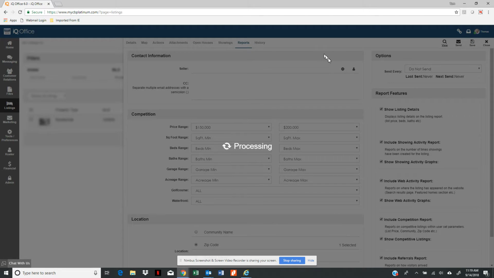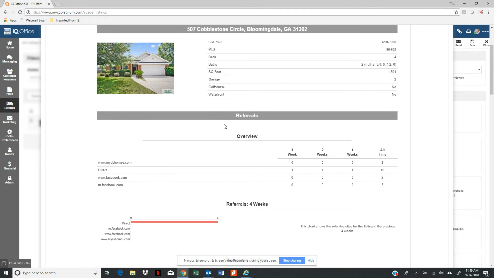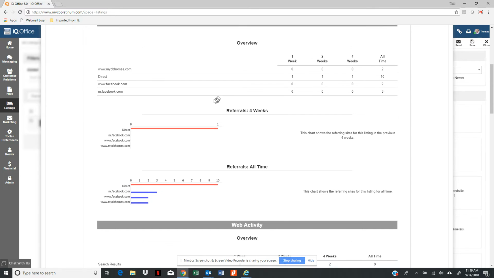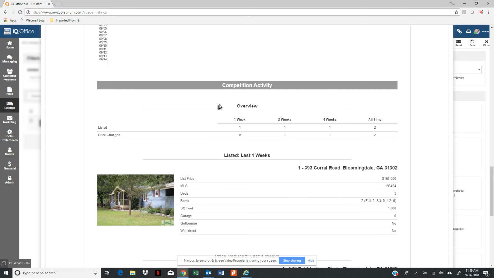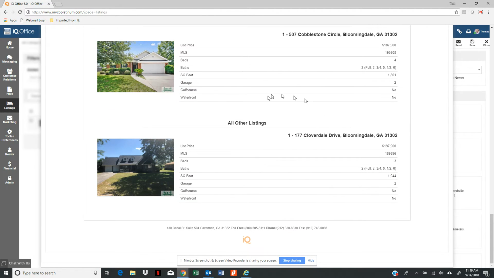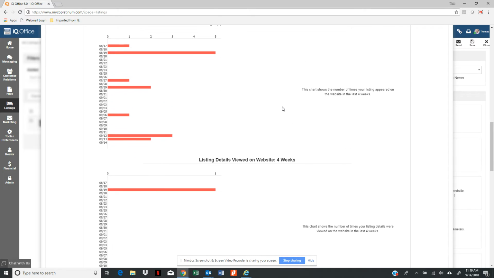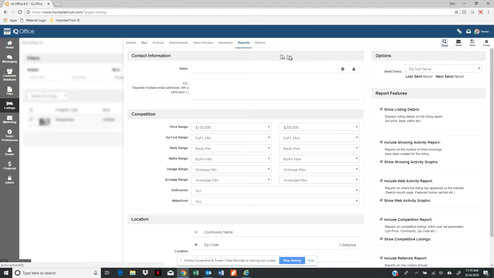I'm going to click on this, and it's going to generate the report that the seller will receive. Give it a minute. There's our report. Of course, this is branded to you. There's Katie, and here's the listing with all of its details. Then you've got data, graphs, data, graphs, data, graphs, and then listings that have been listed in the last 4 weeks that compete with this in that zip code. I'm going to scroll up and hit close on this. Now you know what they're going to see.